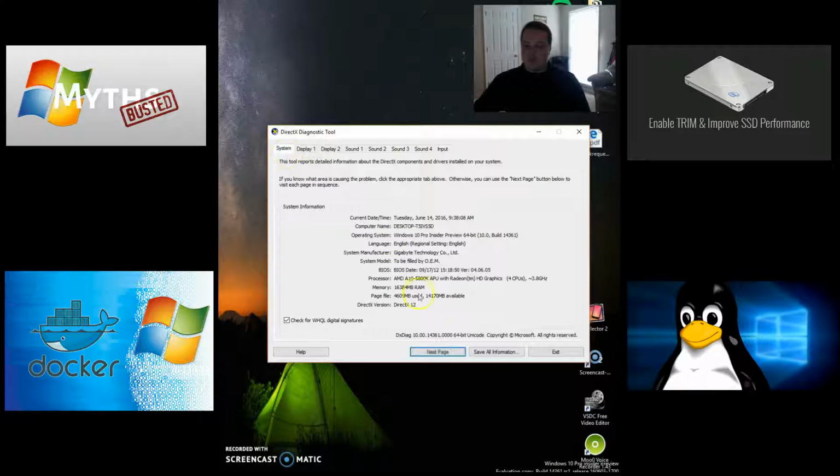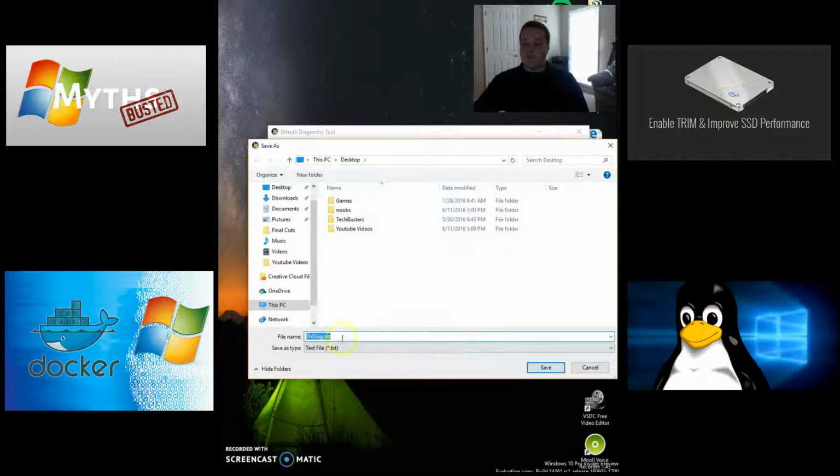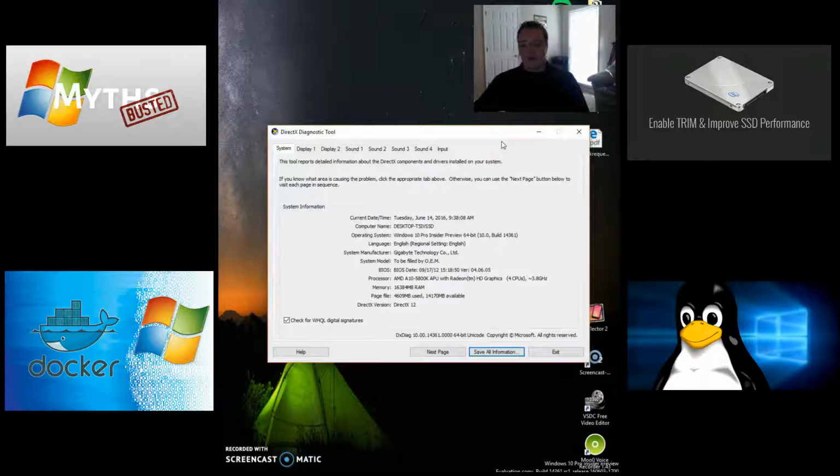But I think, in my opinion, the most important aspect of this tool is the ability to save all your information as a text file. That is very important if you're working with support personnel or application developers, or hell, if you even want to just brag to your friends about what kind of system you have, this is a good way to do it. It'll save it as a text file, and you can send that and blast that out to everybody.